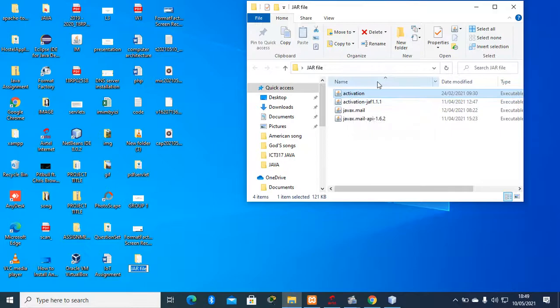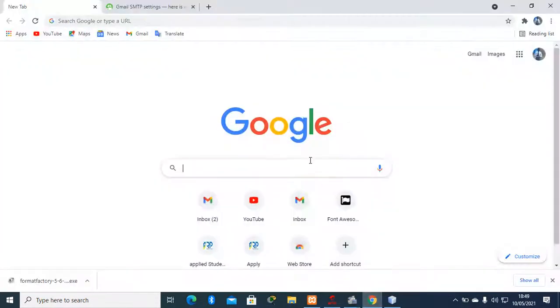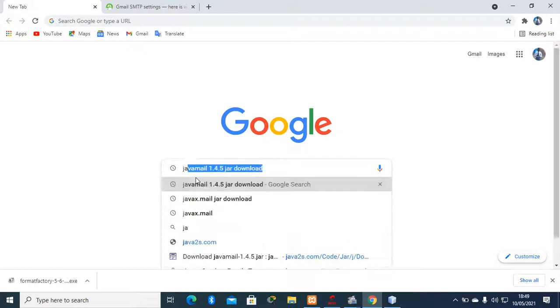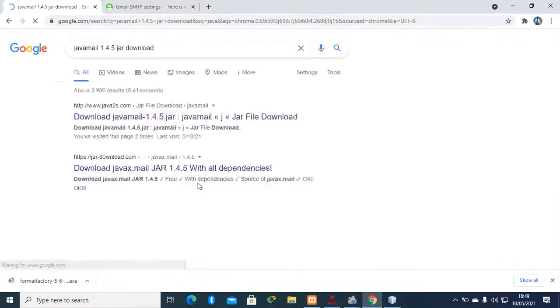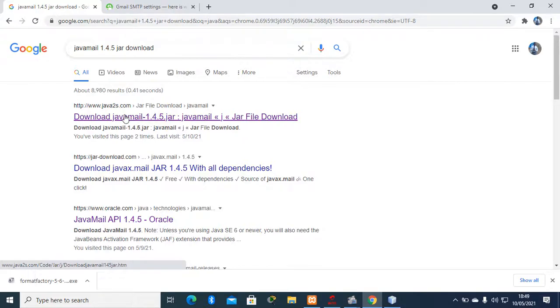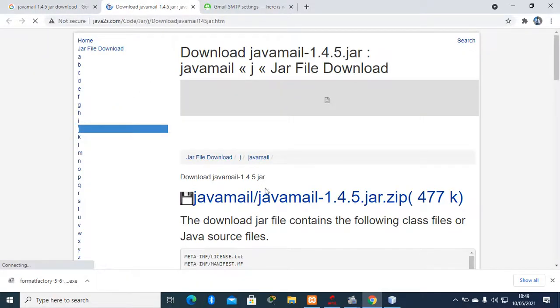Then next, I will show you where you can download these files. To download it, you can come and search for javamail. You see this one. Here on java2s.com you can download it by clicking on this link. If you press on this link, you can download this file.